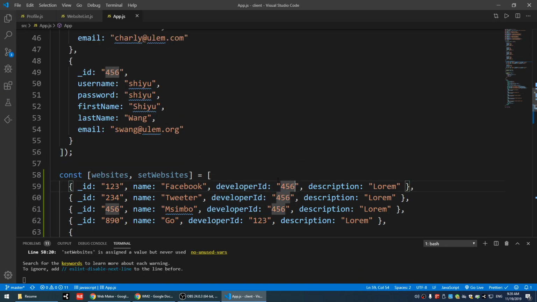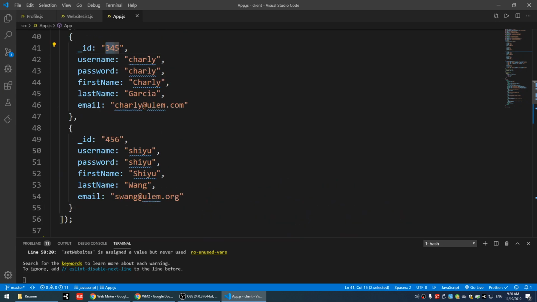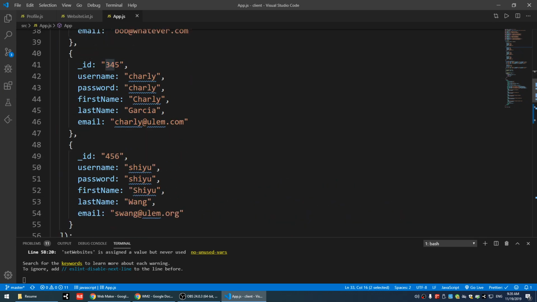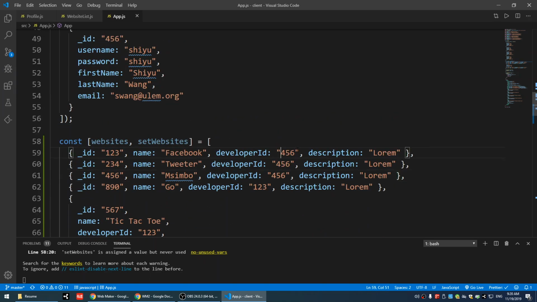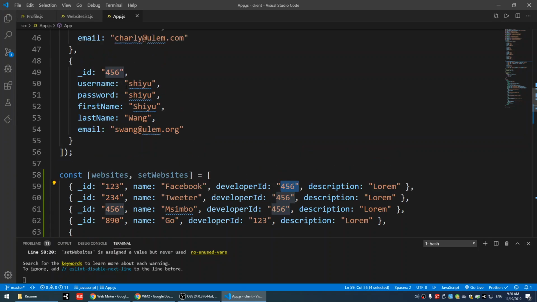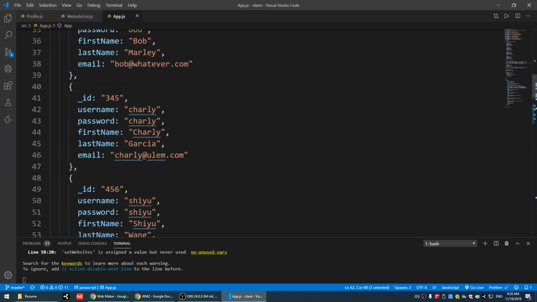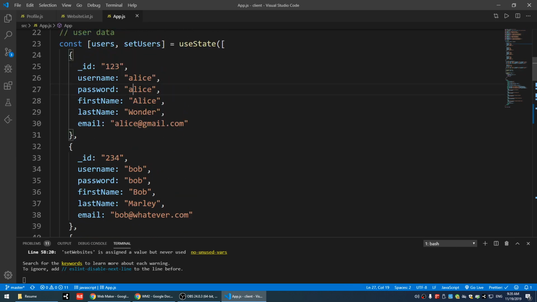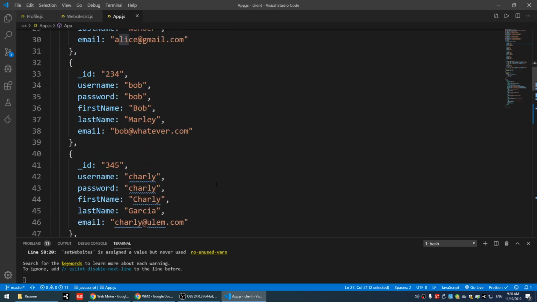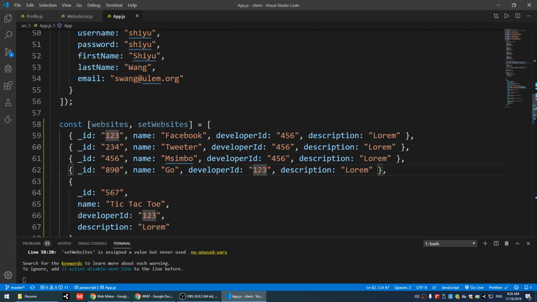But each developer ID here is going to match one of the user's IDs here. Right, so like developer ID 456 means the developer for this website is Shiyu. The developer ID 123 means this website is created by Alice. All right, so this is what it means to reference a user.